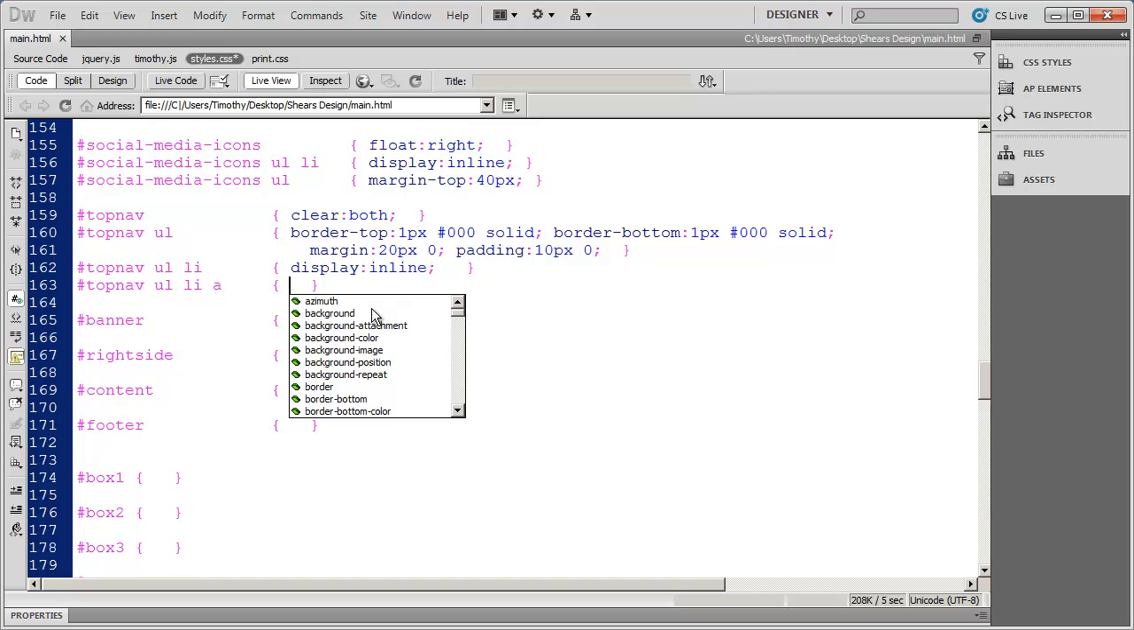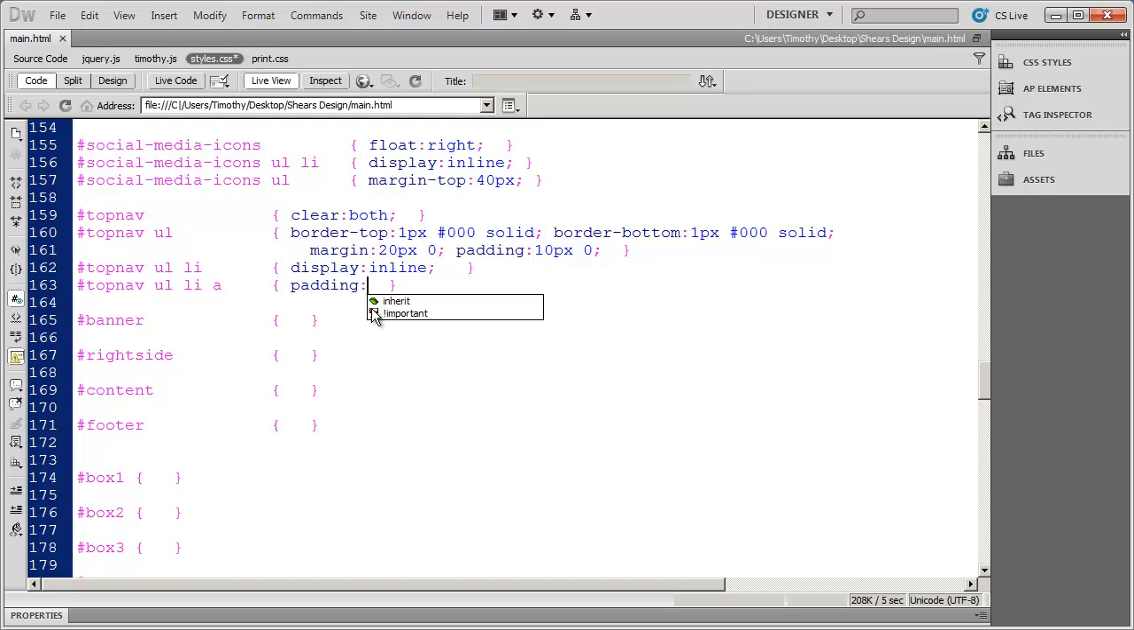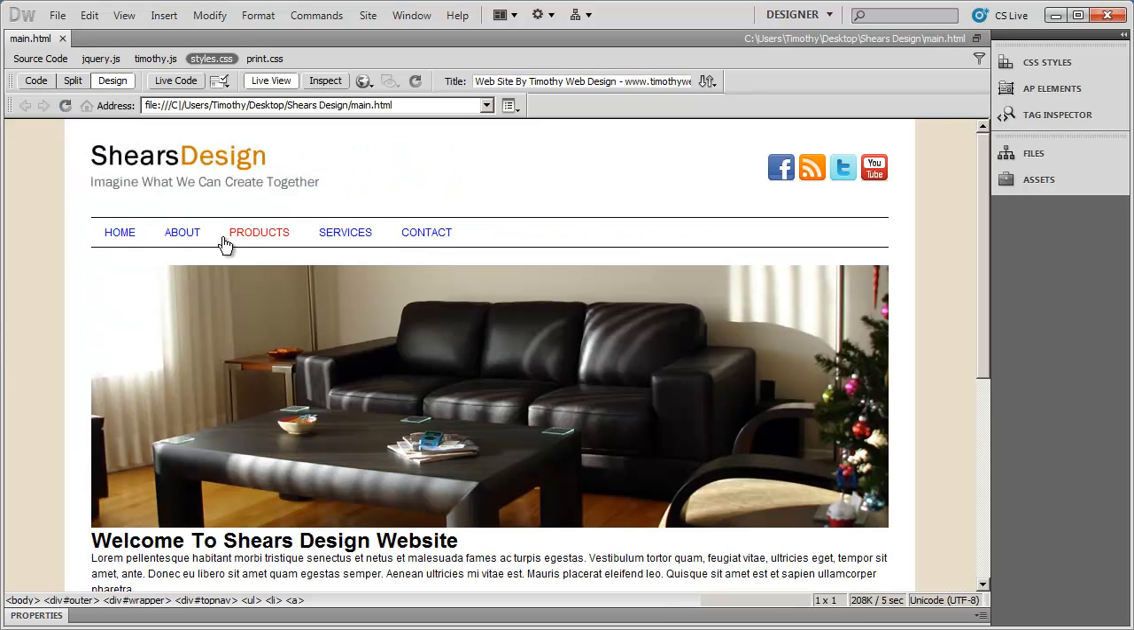What I'm going to do here is I'm going to say padding, and I want to give it zero space top and bottom, and 15 pixels left and right. I'll save that, and we'll see the way that looks. And there we go. We can see that these are nicely spaced out. And we're going to format these links as a different color a little bit later. You can see right now they're blue and they've got a red rollover effect on them. We'll change that. Actually, let's go ahead and change that right now.